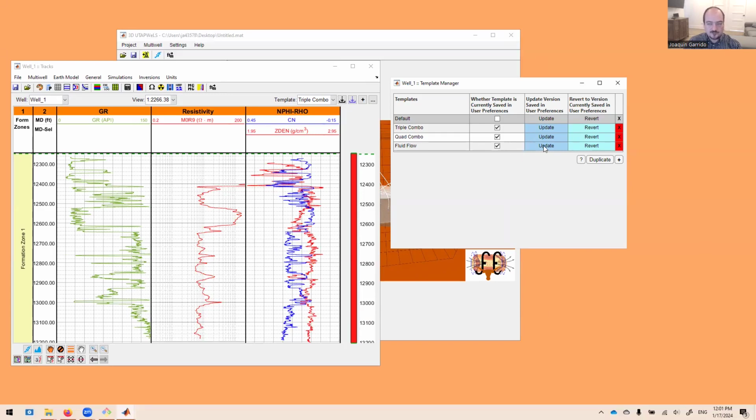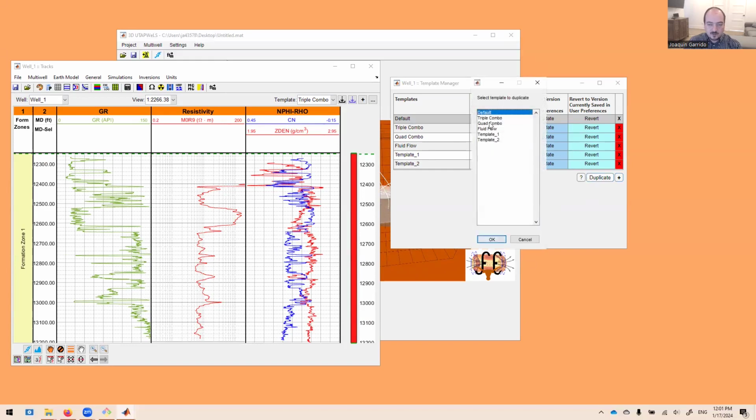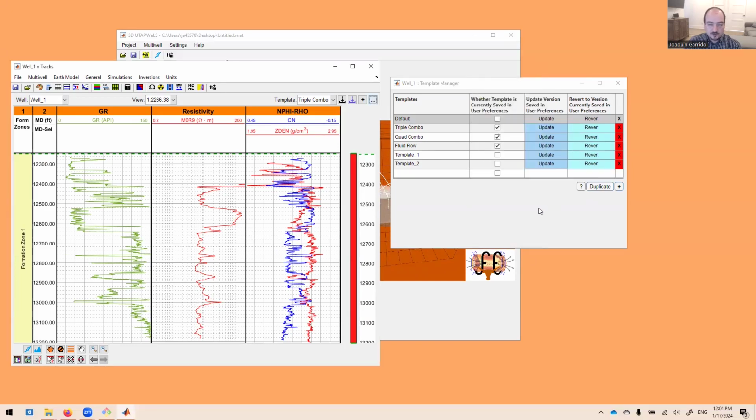You can also update whatever you have. You can also revert to the version saved in current preferences, or you can delete. So you can add easily just clicking here in the plus, and you're going to get a template 1 or whatever. You can duplicate, for example, let's say that we want to duplicate the triple combo. You can just do that. Now you have a triple combo copy.